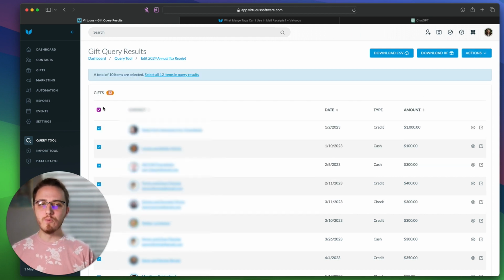A good little rule of thumb is anytime that you have more than 10 results in your query results screen and you're trying to do some type of bulk action like this, whether it's receipting those gifts or doing some type of other edit, you're only going to select the first 10 items on that page when you click on this check mark. If you want to select everything, which usually you do, you have to click this right here where it says, do you want to select all 12 items in the query results? So I'm going to go ahead and do that.